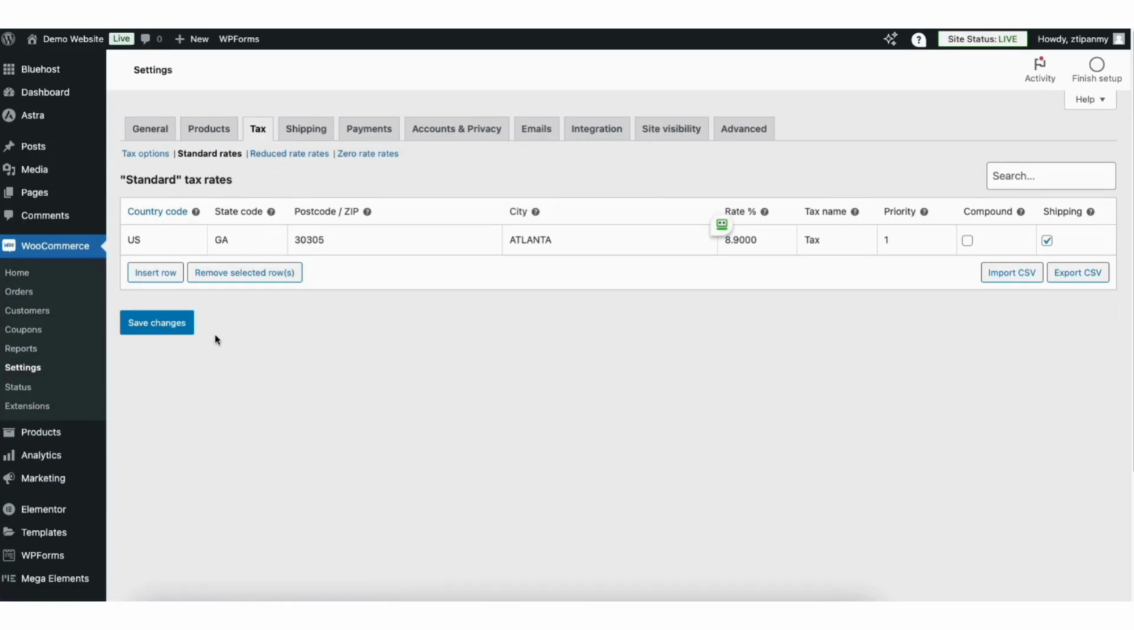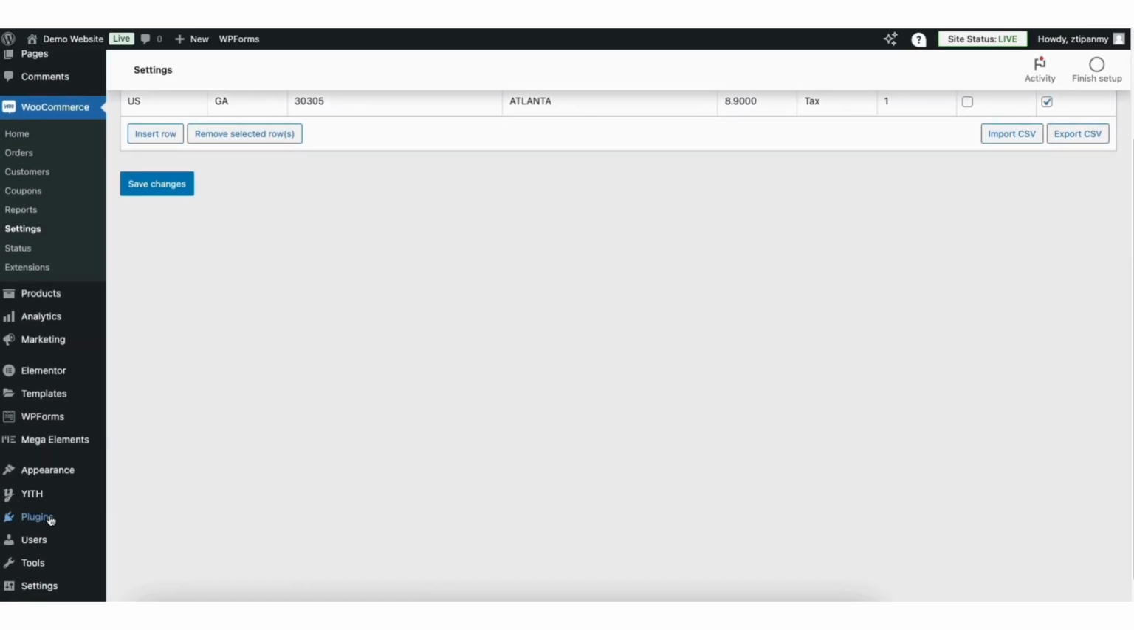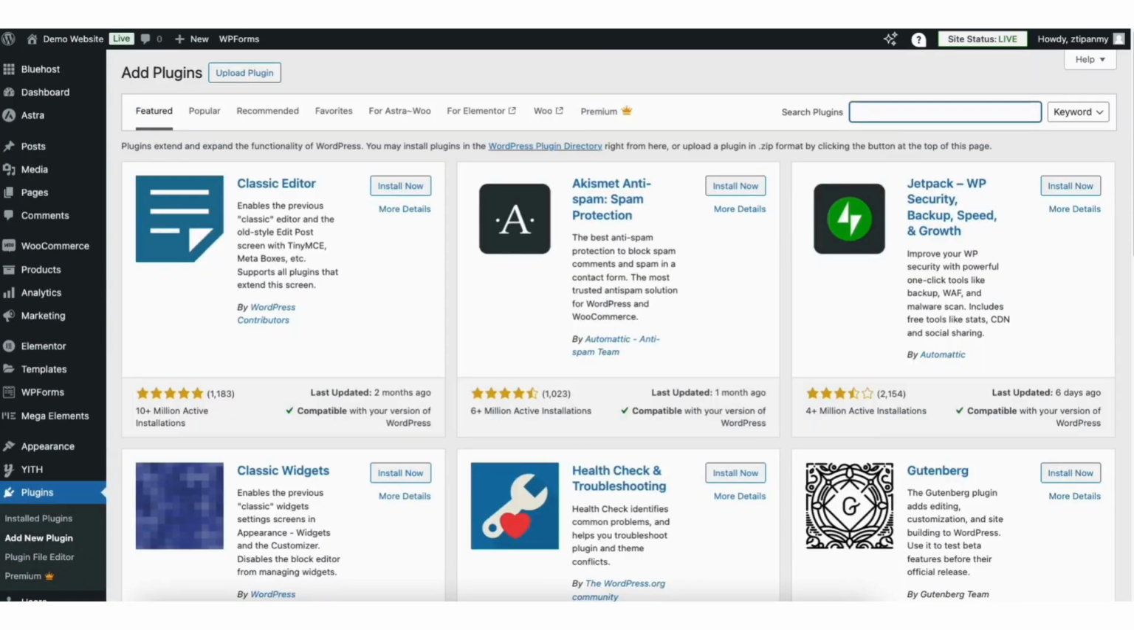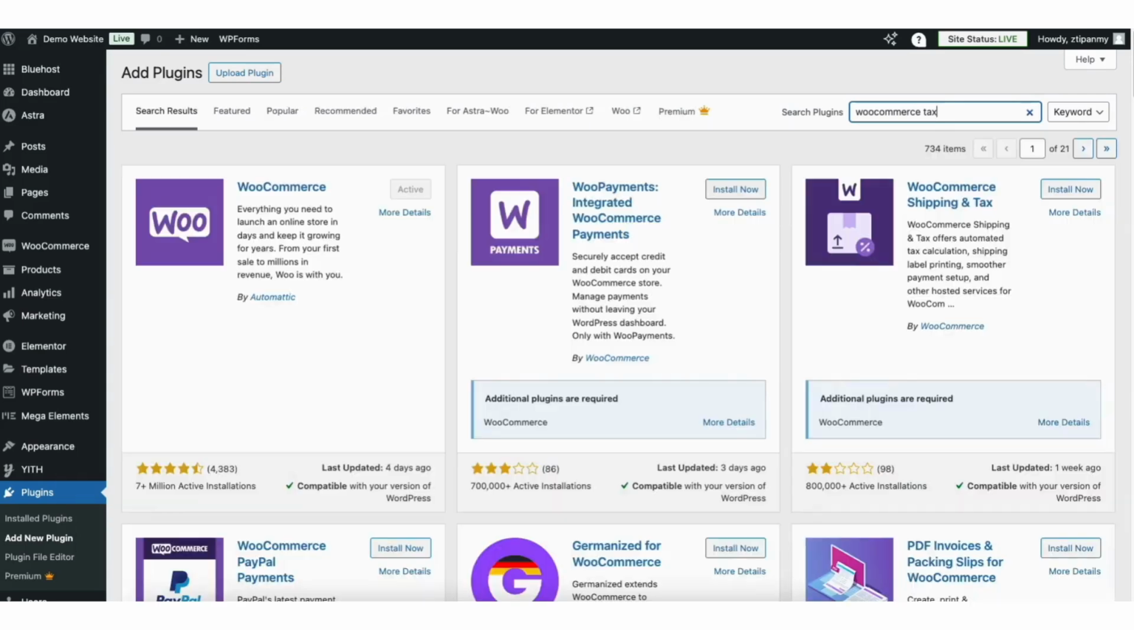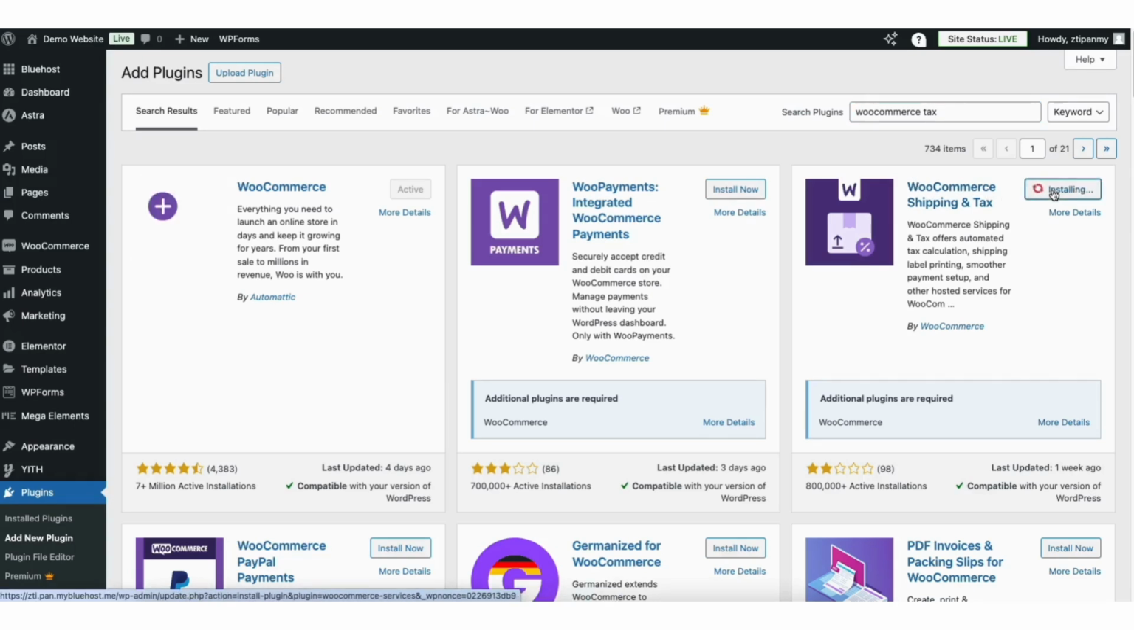Now let me show you how to get automated taxes. Find and hover over the Plugins tab in the left side menu. Click Add New Plugin. In the search field, type in WooCommerce Tax. You'll see the plugin here showing that's called WooCommerce Shipping and Tax. Click the Install Now button to install the plugin. Once it's done installing, click the Activate button to activate the plugin.